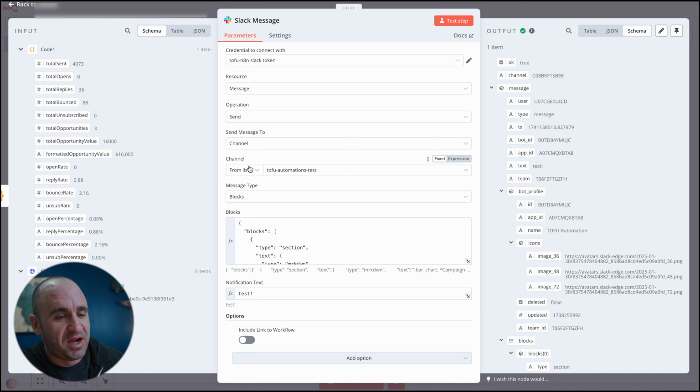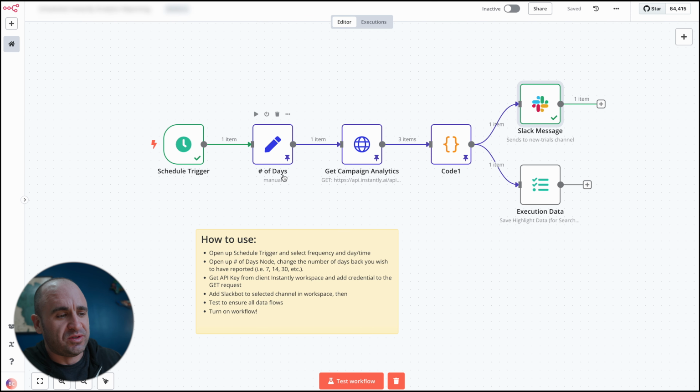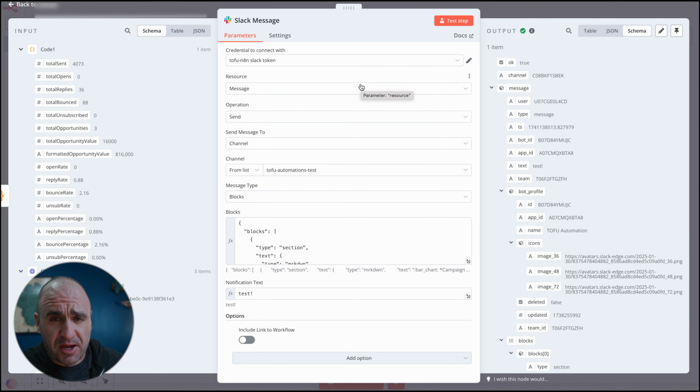And then from there, that's pretty much it. All you got to do is just turn it on, and you're rolling. I set it up pretty simply here, so you can just edit the number of days, so you don't have to be messing with expressions and things like that. I put in here a note of how to use. Basically, set your frequencies, set your number of days, get your API key, and you're going to want to set up your Slack bot. If you haven't already done that, you may want to check the API docs. It's pretty easy to do, but of course reach out if you're running into some troubles with that, and we'll go from there.